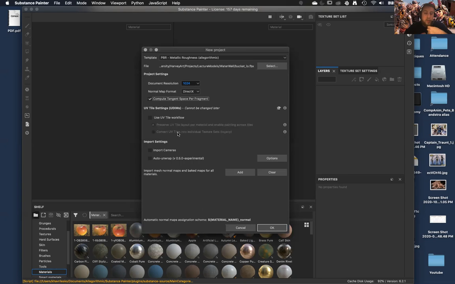UV tile workflow. I am not using that. I'm not painting on UV tiles and trimming, so not really something I'm looking forward to right now. Don't need cameras. I don't need auto unwrapping either. Bad stuff. Very experimental. Do not have auto unwrap turned on. So just check all these settings before you import in.